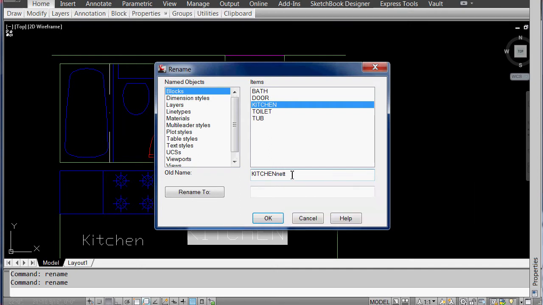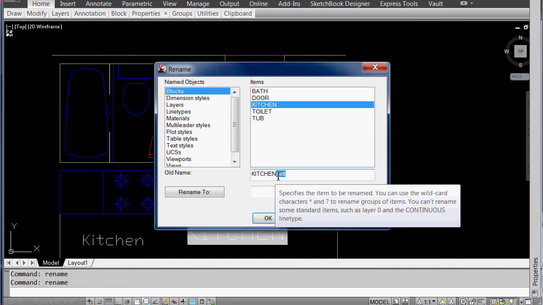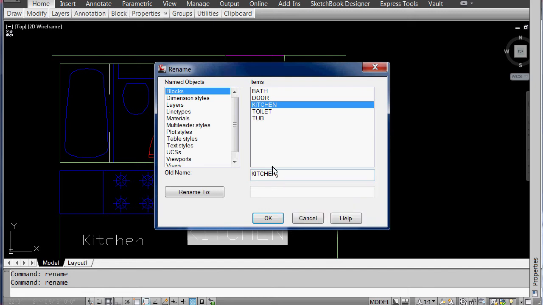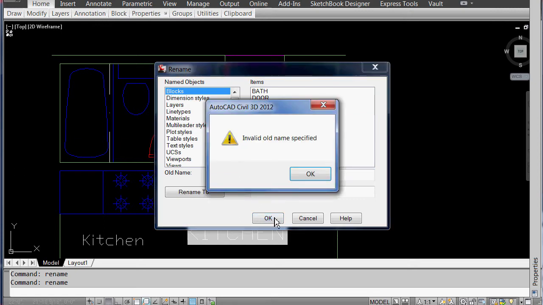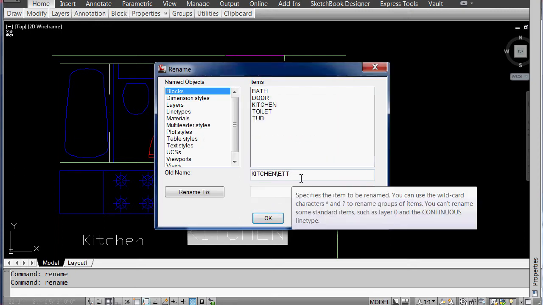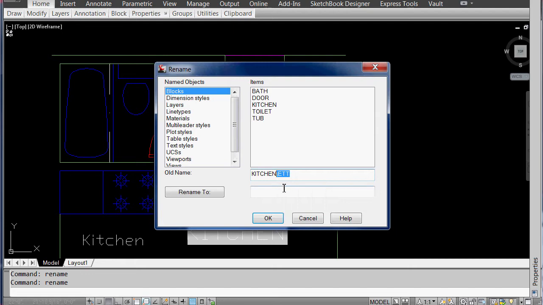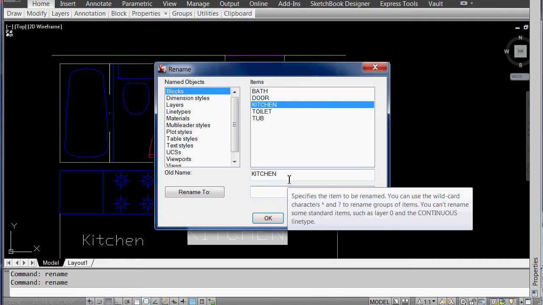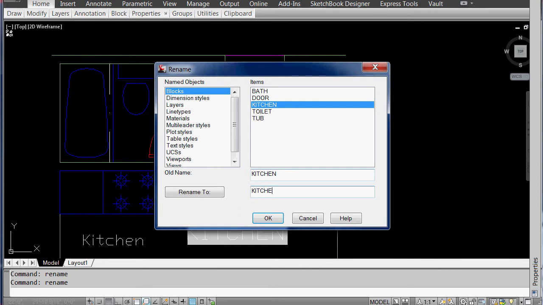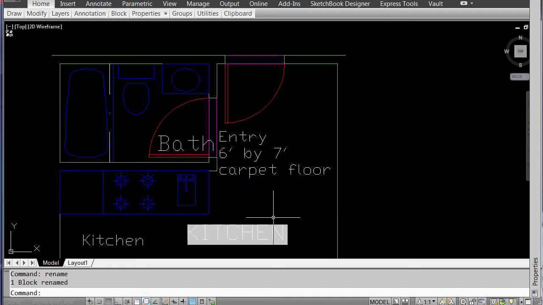Oops. I don't even know if it has two Ns. Let's assume it does. Okay, kitchen. That doesn't look right. Get rid of one of the Ns. Kitchenette. All right, say okay. Invalid old name. Okay, kitchen is the old name. Kitchen, and rename to kitchenette. Okay, rename to. All right, here we go.